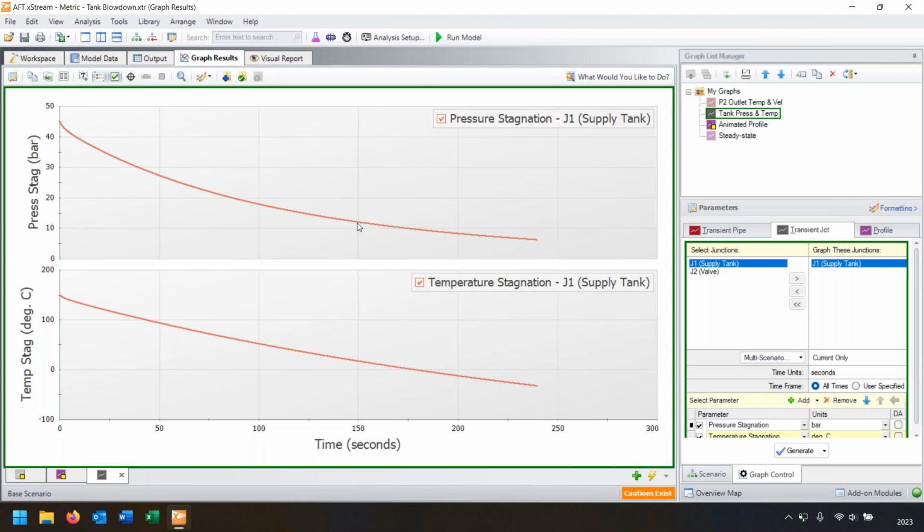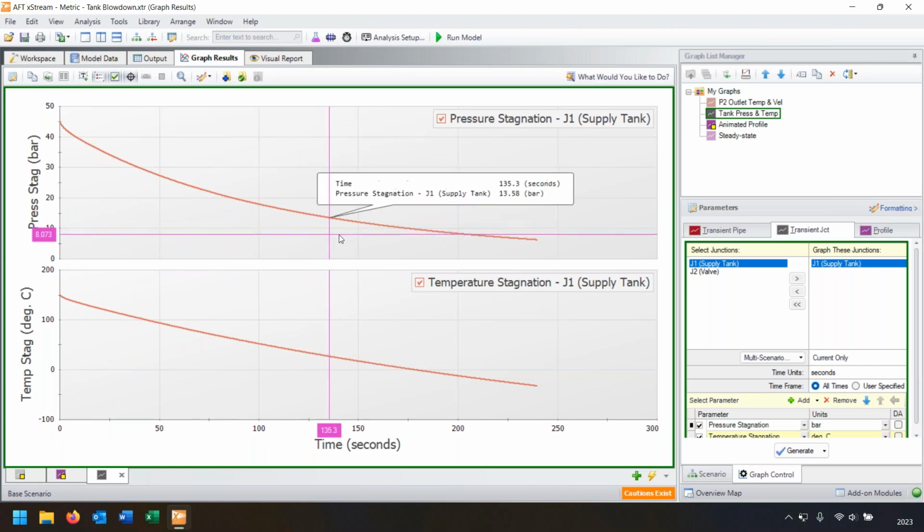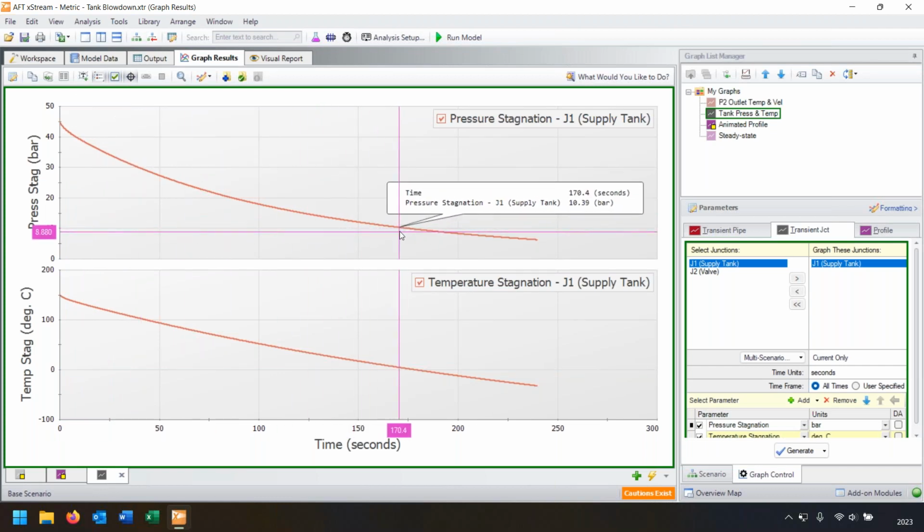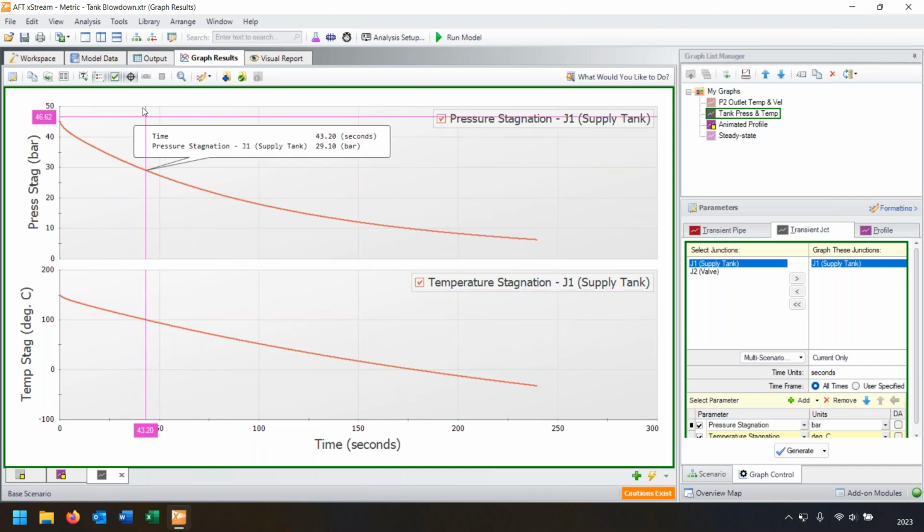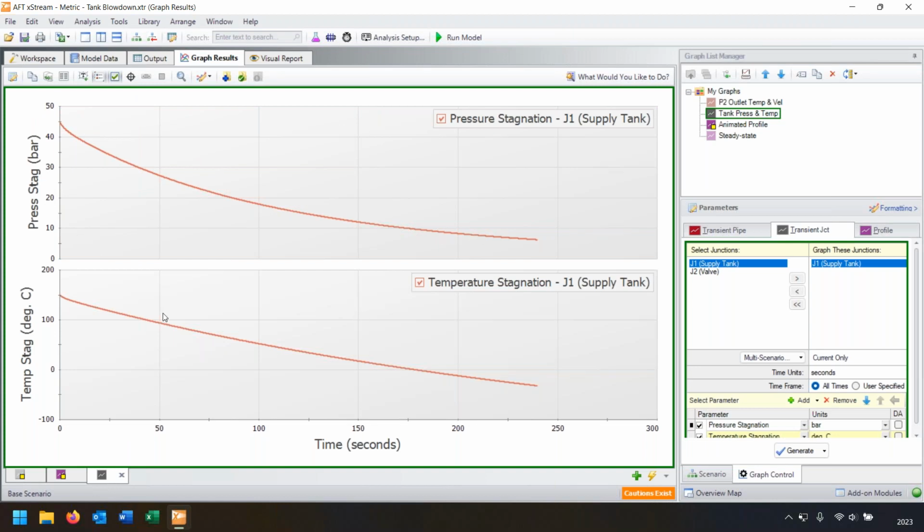So if our question, let's say we're doing a theoretical analysis, and we want to know at what time do we hit 10 bar of pressure, we can bring it down to here, and we see it's about 175.5 seconds. Similarly, as we're discharging the tank, not only is the pressure decreasing, we can also see how that temperature is decreasing as well.